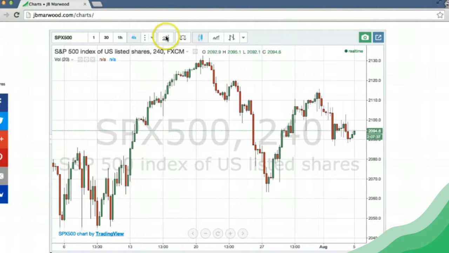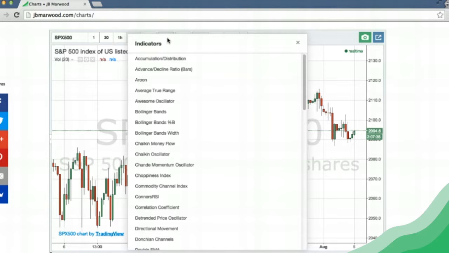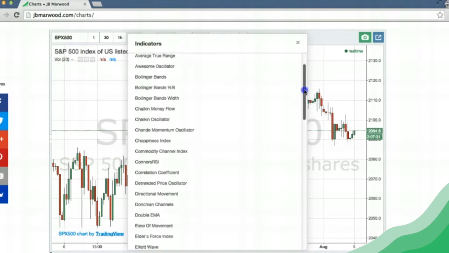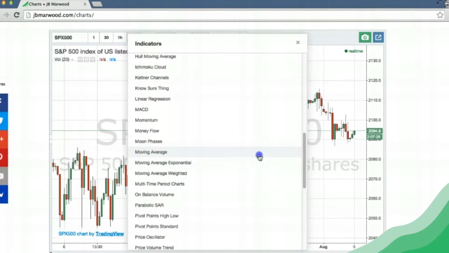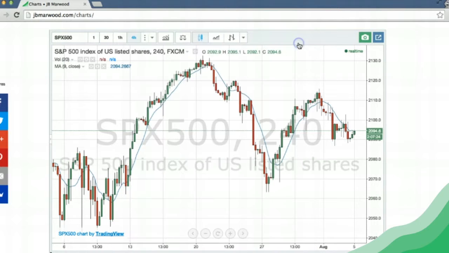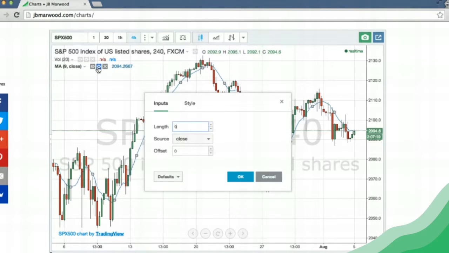The next box along on the right brings up a list of indicators that you can then insert into the chart. So you've got all the classic indicators here, such as ATR, Bollinger Bands, moving averages, pivot points, etc. To insert an indicator, just click on the one you want, then click on the little cog button to adjust the settings and the formatting.